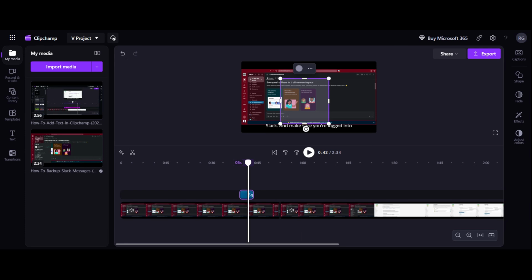After your project opens, look over to the Media panel where all your uploaded files are stored. This is where Clipchamp keeps your videos, images, audio files, and other assets that you've previously imported into the project. If you've been editing for a while, you might notice that this area can quickly become crowded.